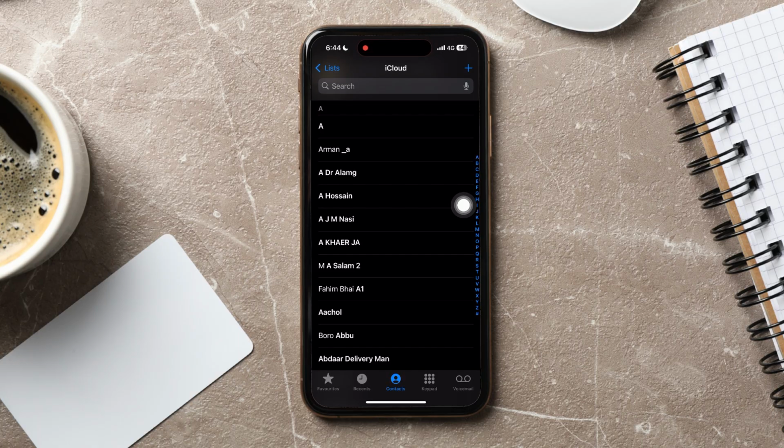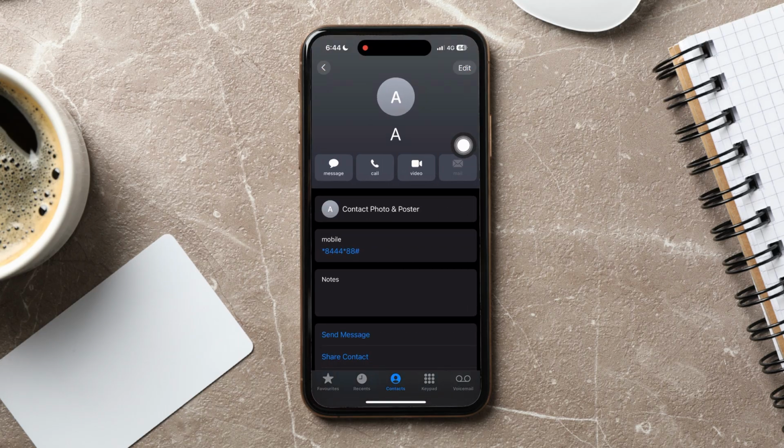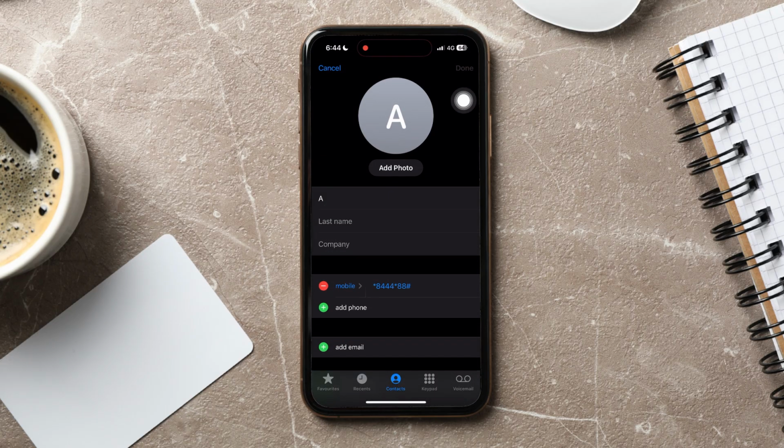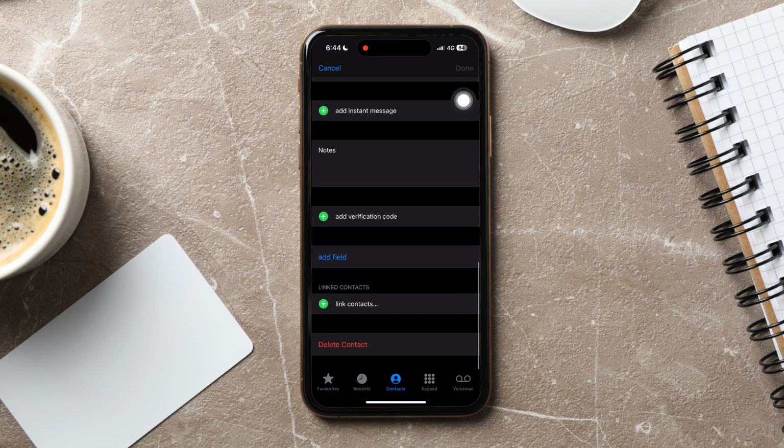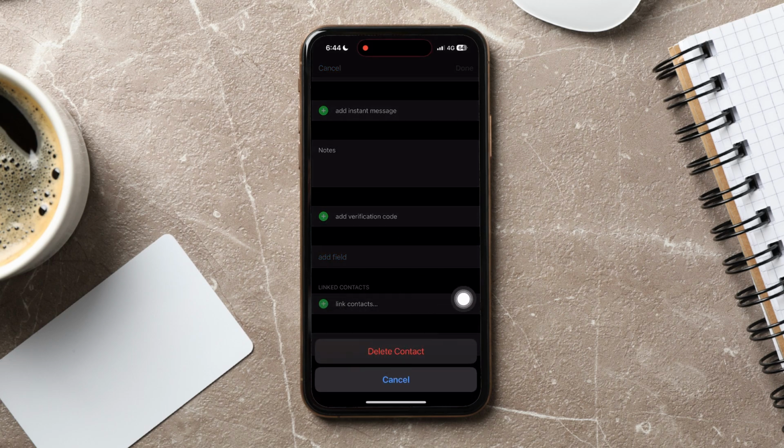Alternatively, tap on the contact you want to delete. Here, you can view and edit this contact information. Go to the top right corner and tap on Edit. Scroll down to the end and tap on Delete Contact. Following these steps, you can easily delete multiple contacts on iPhone.